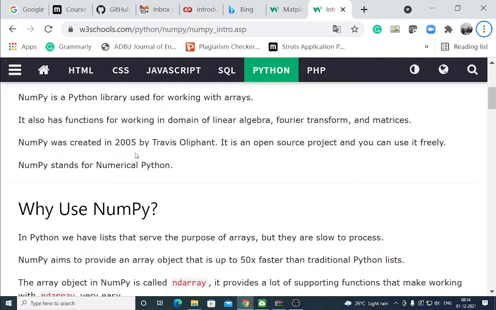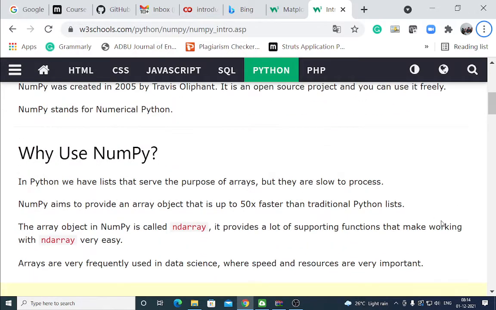NumPy was created in 2005 by Travis Oliphant. It is an open source project. You can use it freely. Numerical Python is the long form of NumPy.